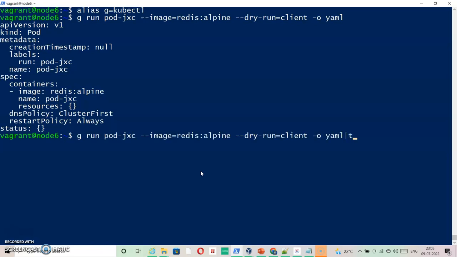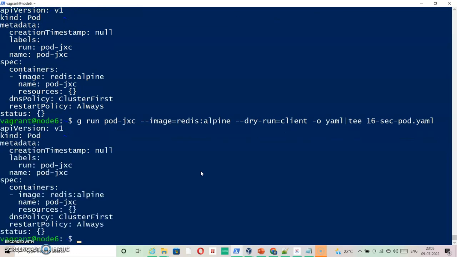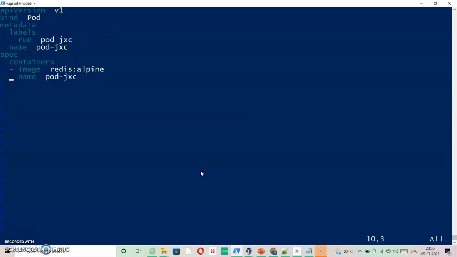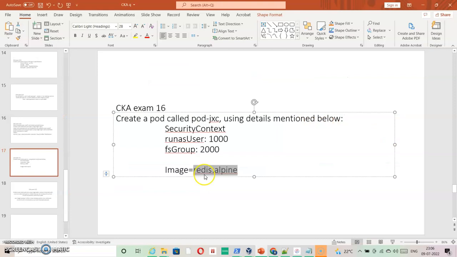Let me just take it to a file. I have named it 16-sec-pod. So let's just edit this 16-sec-pod. We will delete the unnecessary information. We don't really need that. It doesn't really matter. We can hide them as well, but we are just making a clean file right now. So let's just go ahead with the ask.